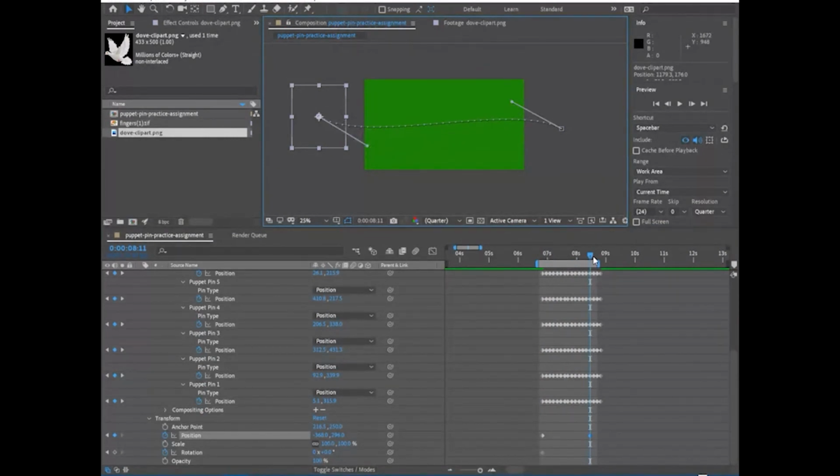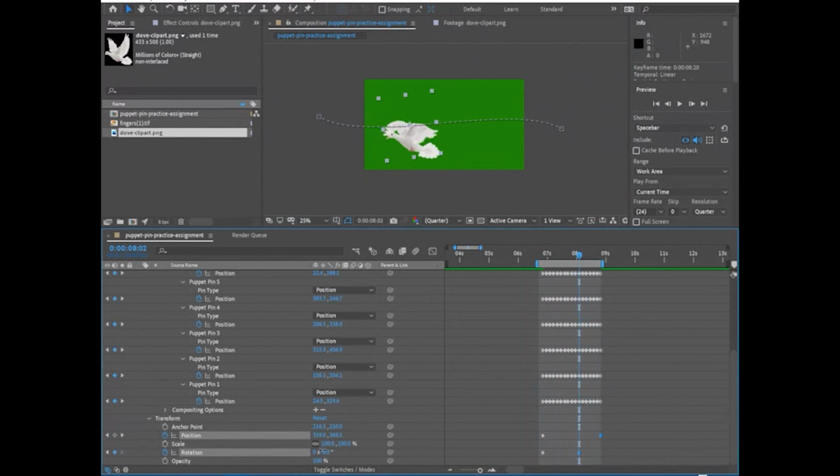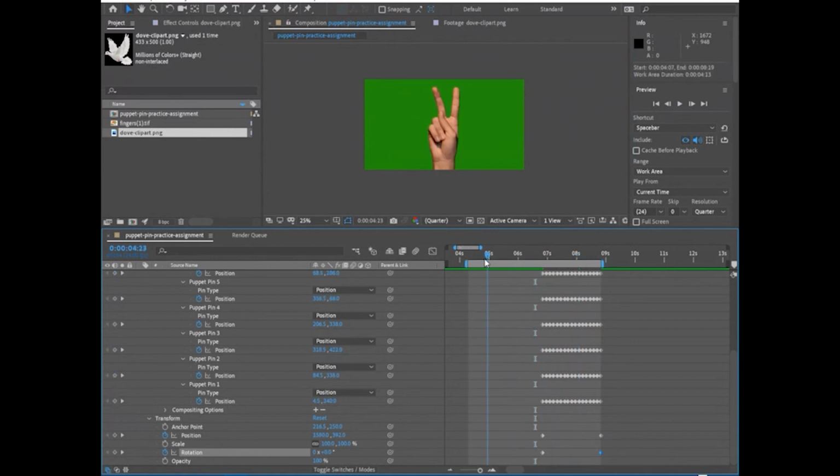That's really all you're doing for the dove. It's just going to fly across the screen. I'm going to rotate this a little bit to the other side as it moves along. So the next part of the animation, after your fingers cross and uncross, you're just going to have the bird fly across the screen.